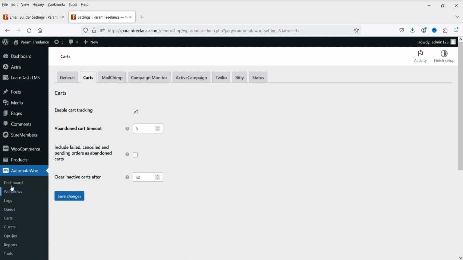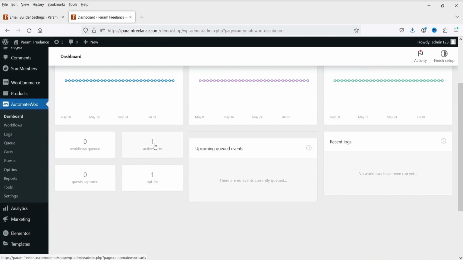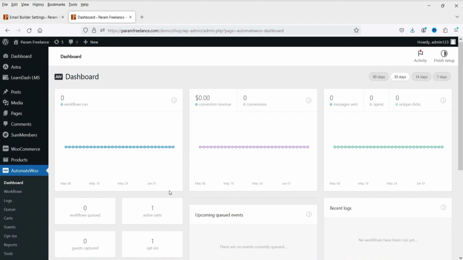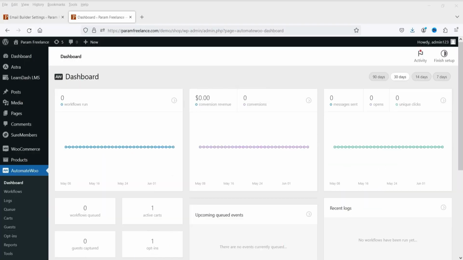All right, so let's go back to the dashboard. And on the dashboard, you will see that it shows there is one active cart. So someone has some products in the cart. This is the cart which is active. So we need to wait for 5 minutes, and after 5 minutes, it is going to mark it as abandoned cart. Meanwhile, we can see the workflow here.